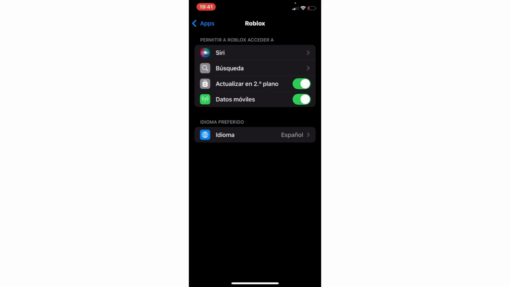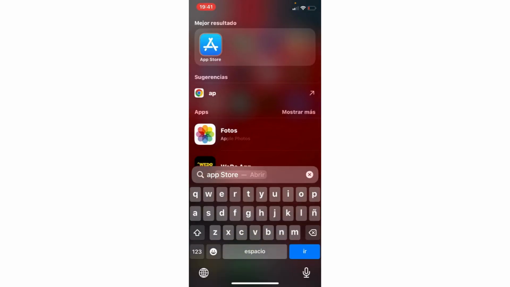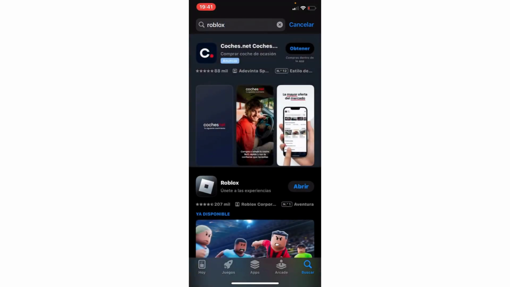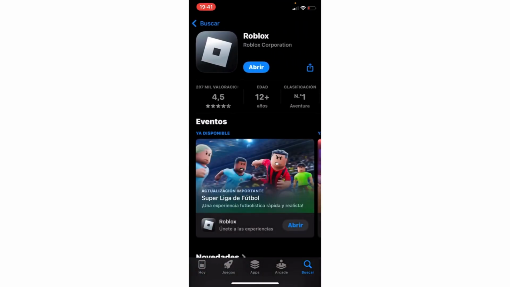Here you go to this option, and you activate this option. Then go to the App Store or Play Store, and you search Roblox. You search Roblox, and here if you have any update, you click the update button to fix this black screen in Roblox.